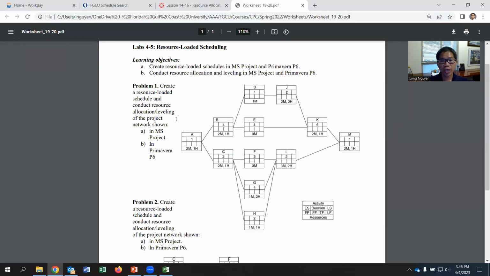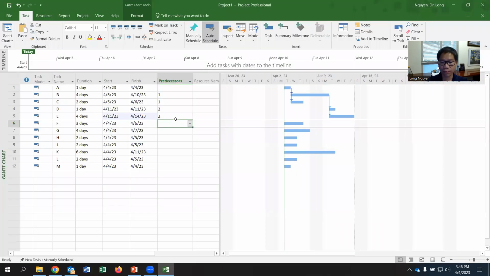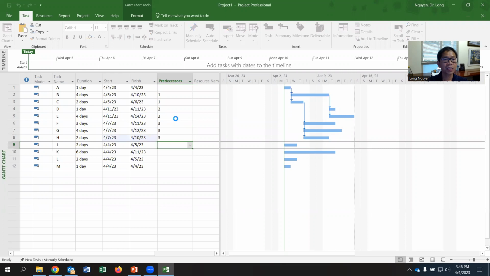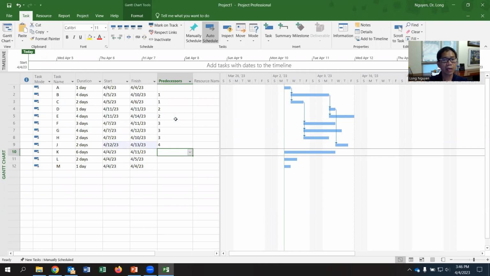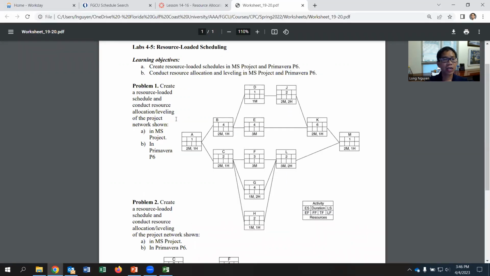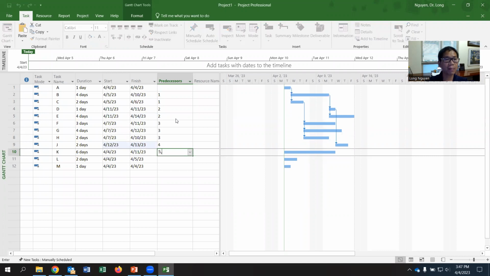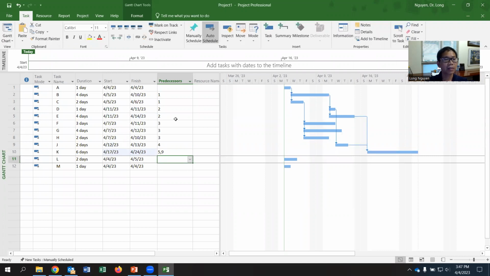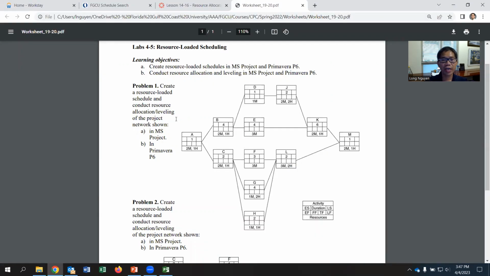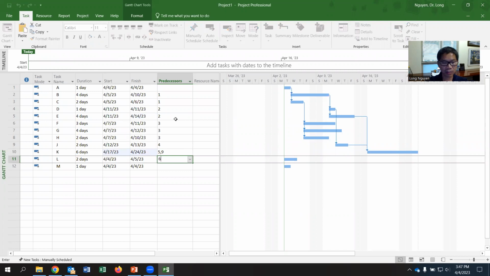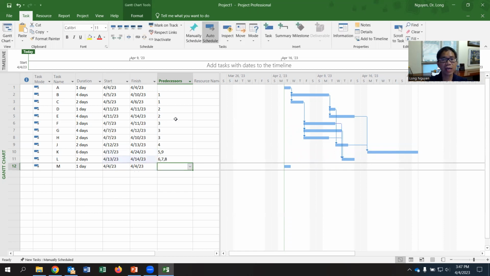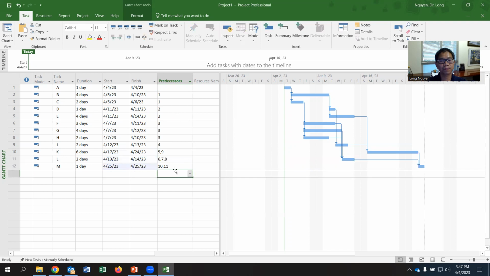F, G, H follow C, so it will be 3, 3, 3. J follows D, so it will be 4. K follows E and J, so E is 5, comma, J is 9. L follows F, G, H, so it will be 6, 7, and 8. Finally M follows K and L, K is 10, comma, 11. So now you have the schedule.